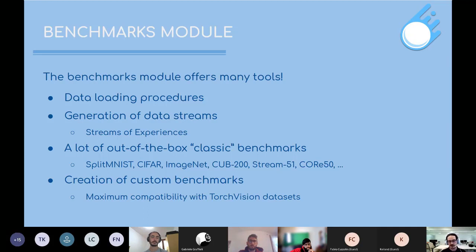So the benchmark module takes care of the data loading procedure, and for many datasets we have an automatic download system. It has a data generation system that will allow you to create out of one or more data sets a stream of experiences, the experiences that your strategy, your continual learning algorithm, will have to process to improve its internal knowledge. And of course, many of those benchmarks are already out of the box, like split MNIST, CIFAR, but even more complex benchmarks like the one based on Stream-51, the one based on CORe50, and the amount of classic benchmarks is ever growing, so we are expanding it continually.